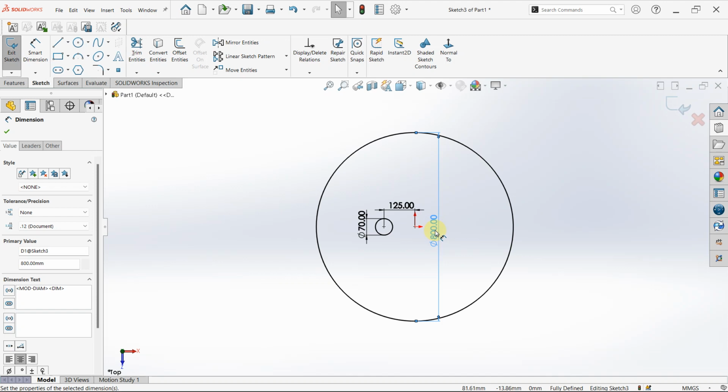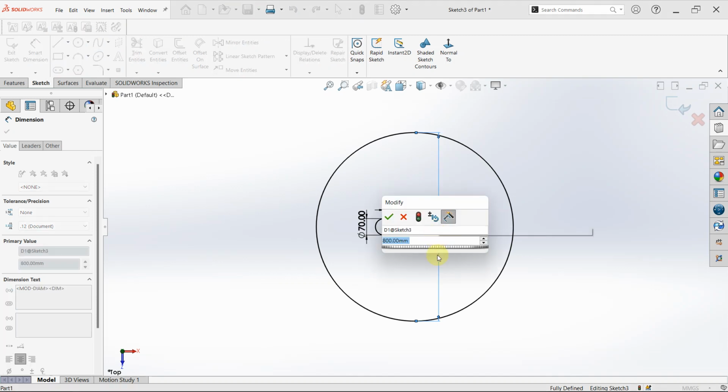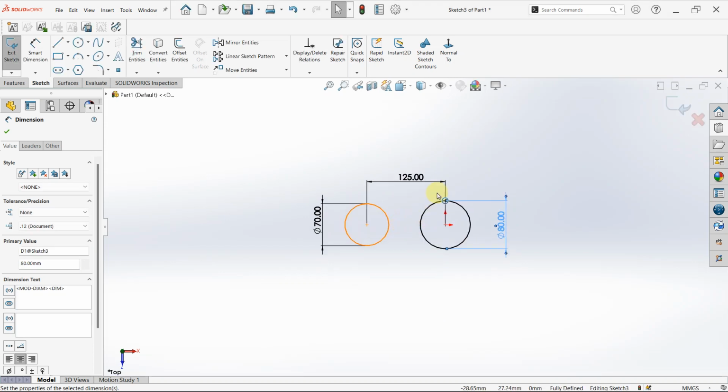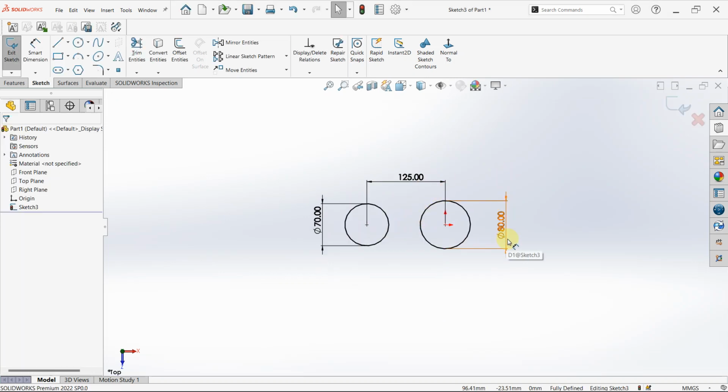So I'm going to change it back to millimeter. So I'm going to select 80 and change the unit from centimeter to millimeter. Do we have it there? Yes, we have it there. And it's going to come back to normal size. So that's how to change dimension in SolidWorks.